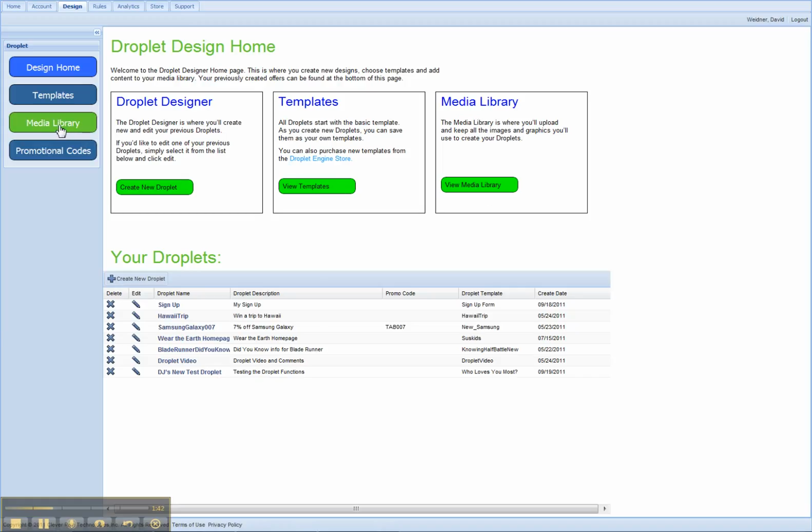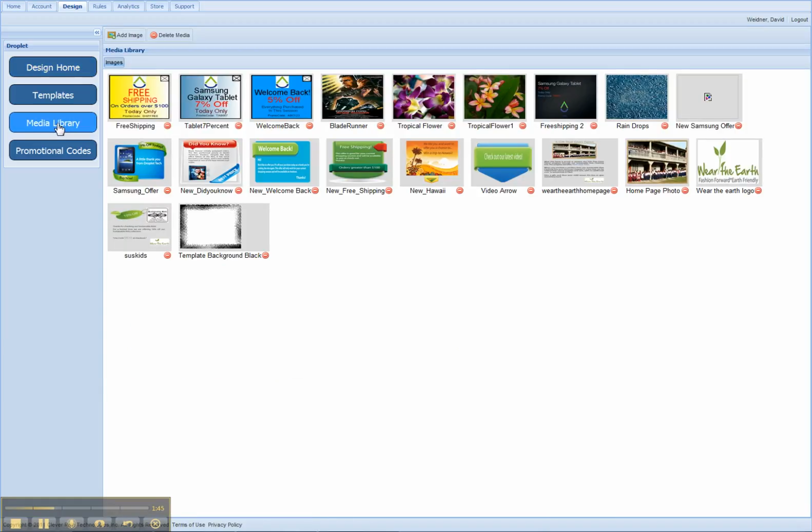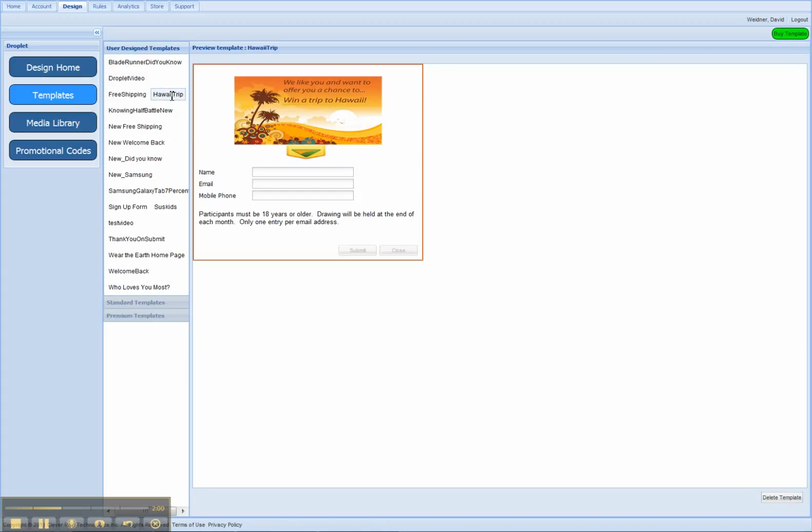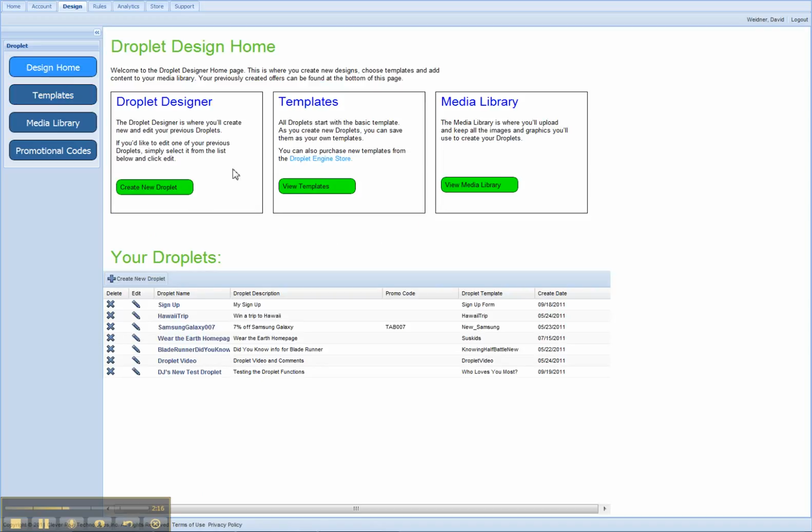Let's take a look at the media library first. Droplet Media Library is a place where you upload images that you can then use in your templates. So remember this new Hawaii image. We're going to use this new Hawaii image in a template, which we've already created, called Hawaii Trip. In this particular droplet template, we have the Hawaii Trip image, as well as a few form controls for name, email, and mobile phone, so that we're going to engage the visitor with a form for them to fill out.